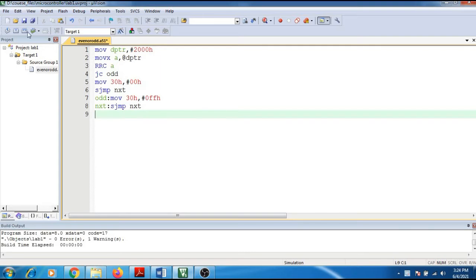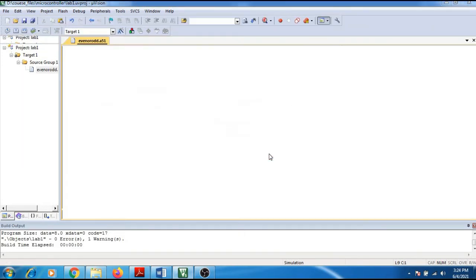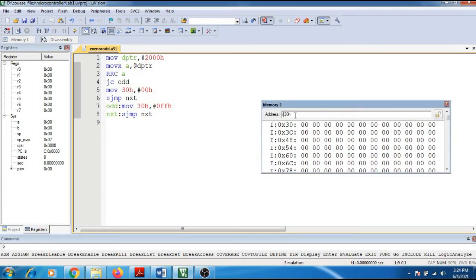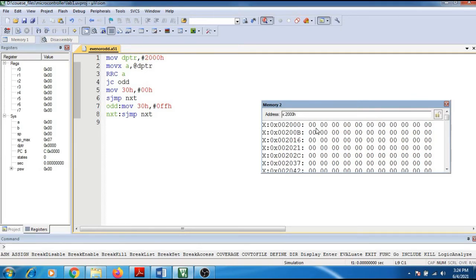Okay, so let's execute this now. First we need to check for the errors. If it is error free, then we need to debug. Okay, so now first we need to store some data in the external memory. So to access the external memory, we have to type here X, and then it is 2000H. So now we'll store some data. We'll take the same data, that is 99H.